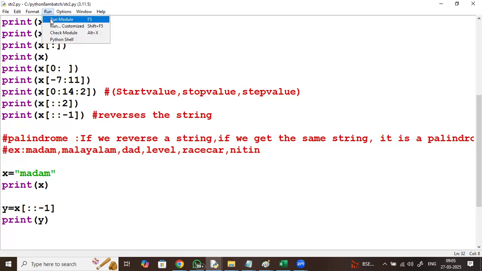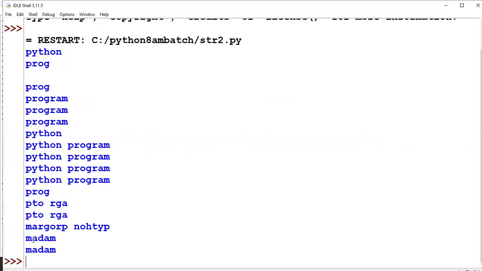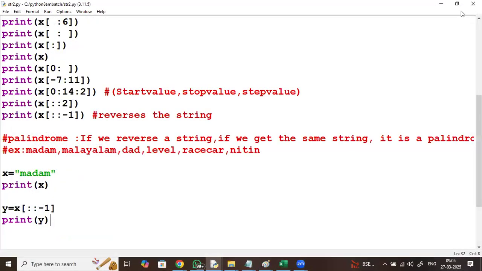Run module. Both are printing the same. It is a palindrome. We don't need to write huge codings here, right?